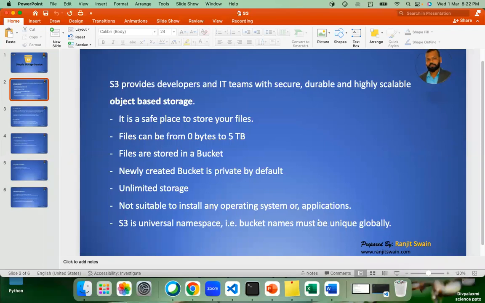My question here is, what is the other service which is universal? Whatever we have learned so far, what is the other service? Yes, exactly. IAM is also universal, that means unique globally.